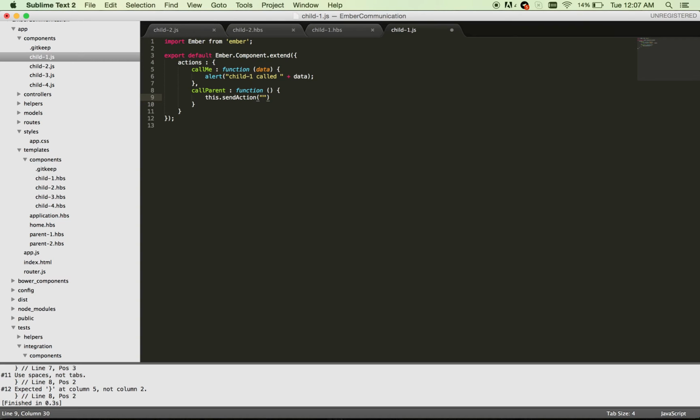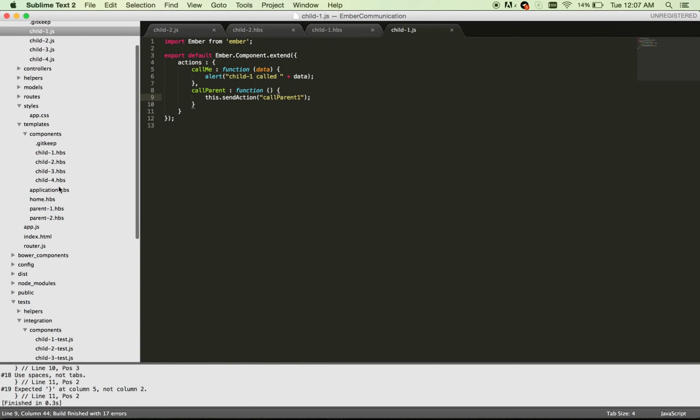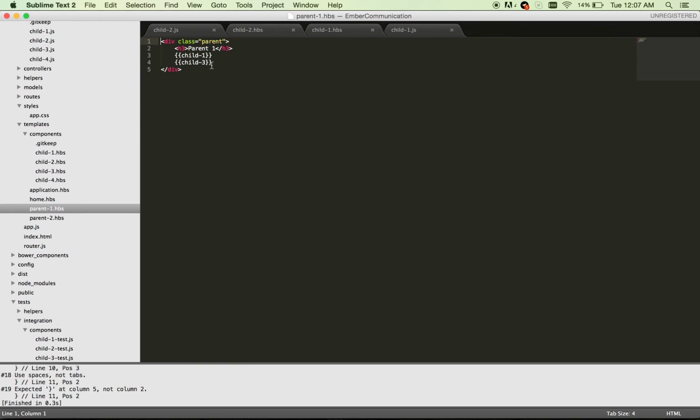Okay. And I'll say call parent 1. So this is the action API. I'll give a parent 1 that is inside the templates, parent1.xps. So I hold this, and this is where I have my child 1. I say call parent 1. So what I'm trying to do is I'll have an action call me.